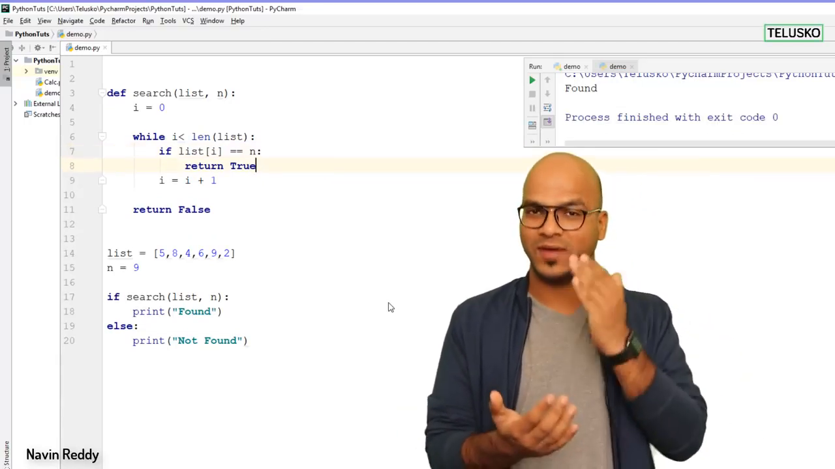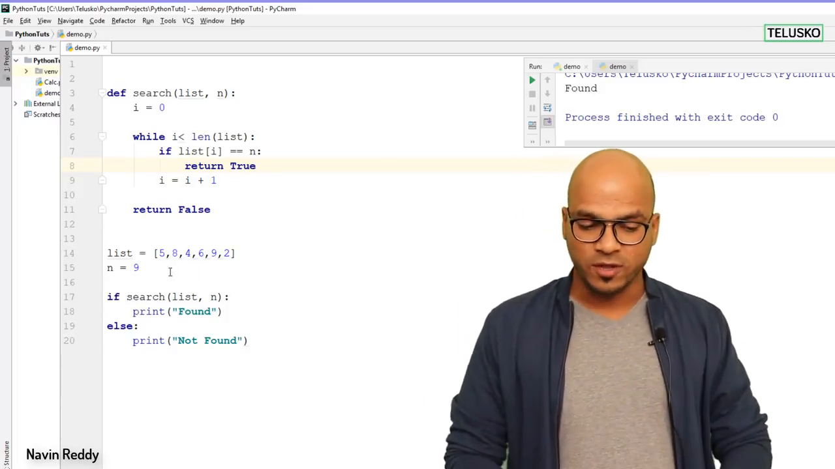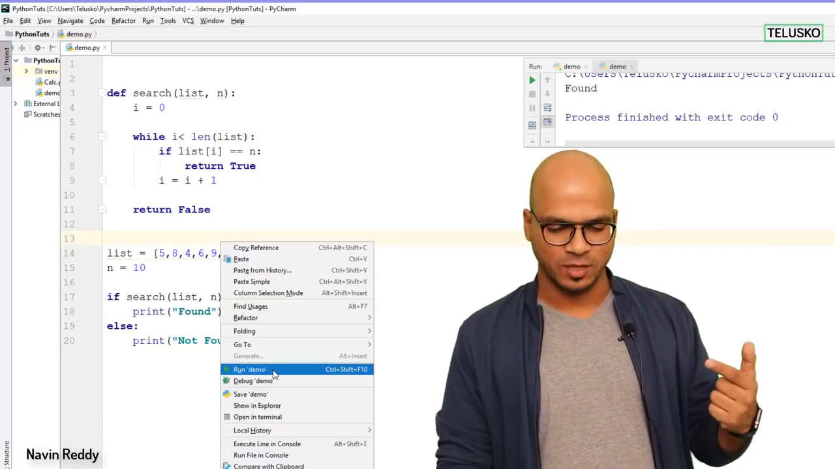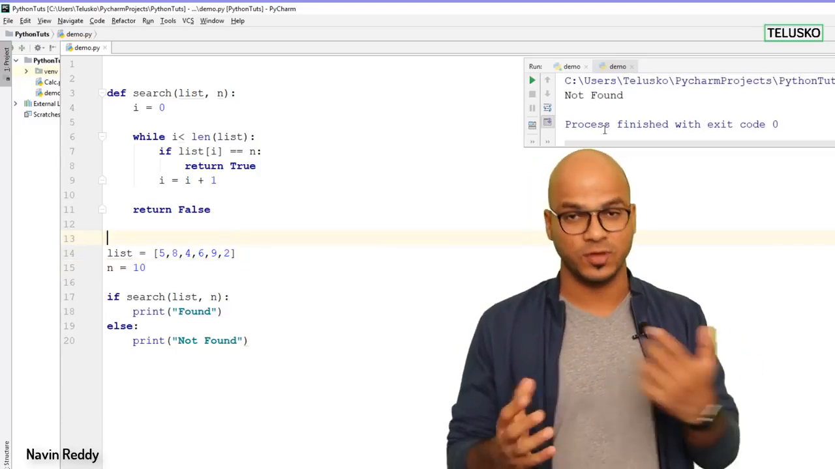So the value is there, right? The value is there in the list. What if I give a new value? What if I'm searching for 10? And you can see we don't have 10 in the list. And the moment you run this code, you can see it says not found. So we got the code.